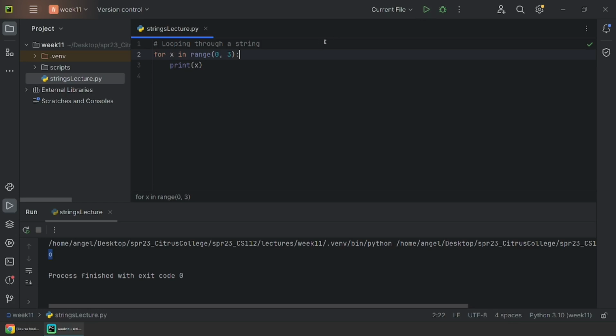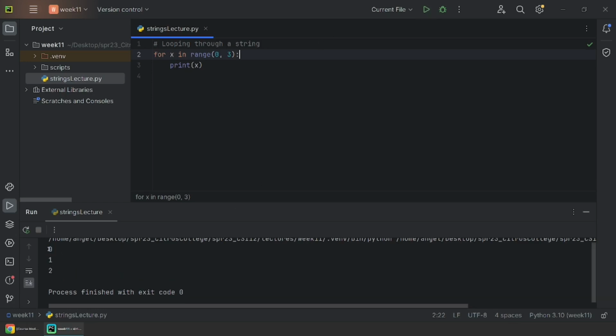So we've done this before. This is really basic stuff. 0, 1, 2. That's the behavior of a for loop when we use the range function, where we have a starting point and an ending point of 3. That's this example. But you can actually loop through strings as well. And here's an example of that.